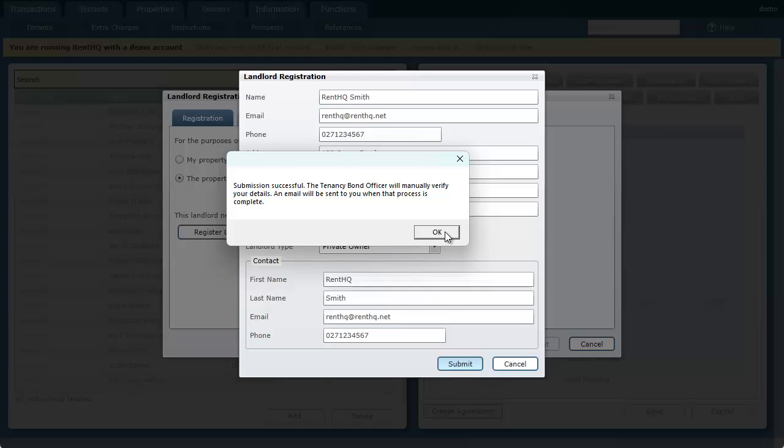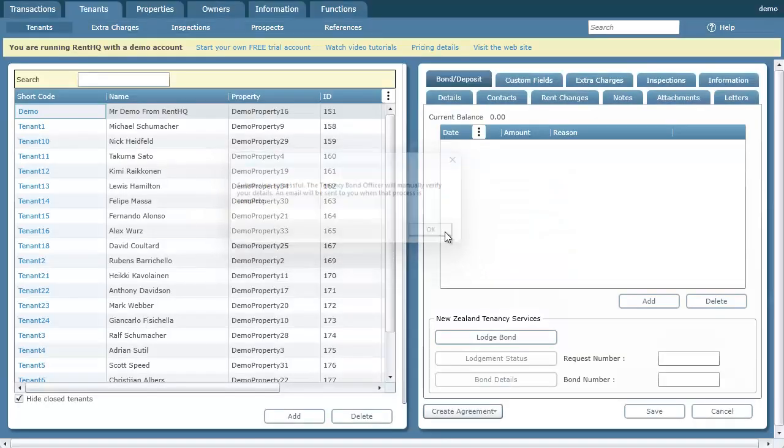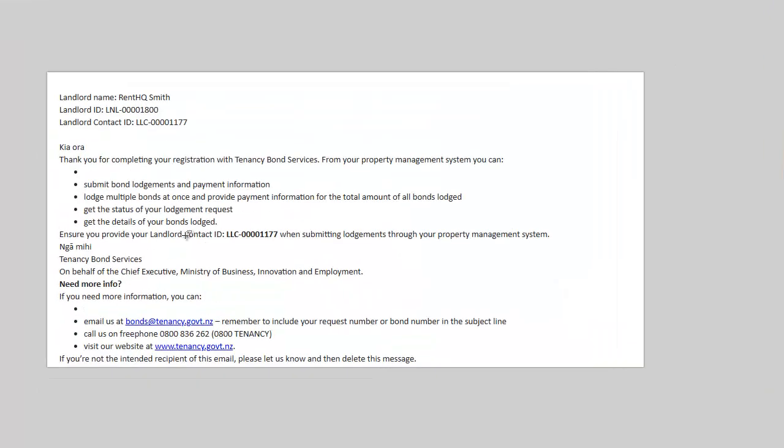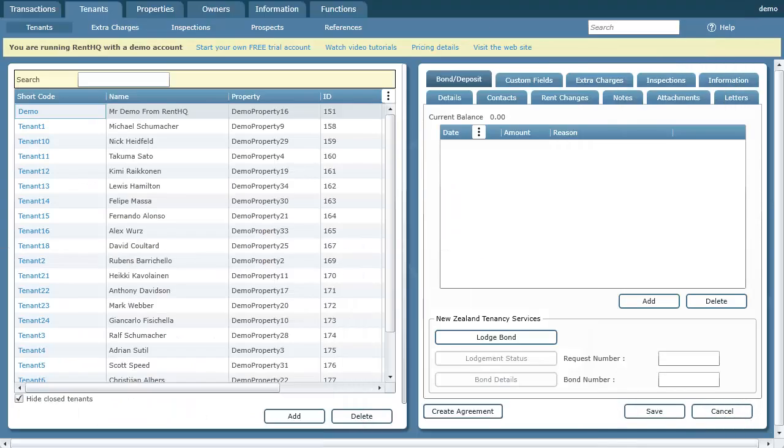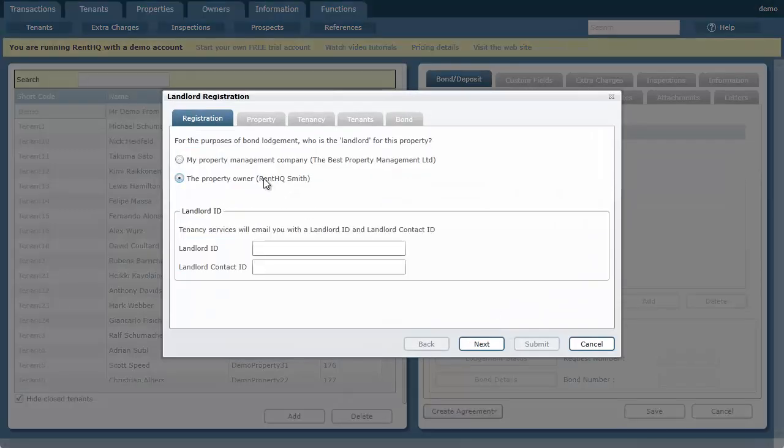So that's been successfully lodged, and now we have to wait for Tenancy Services to send us an email, and that can take some time because they have to manually check a few things. Now when the email does arrive, it'll look something like this one here. The important information here is we've got our landlord ID and we've also got our landlord contact ID. So we need those two pieces of information. So I'm going to go back into RentHQ, choose the Lodge Bond button again, choose the property owner, and now I can enter in that landlord ID and landlord contact ID.